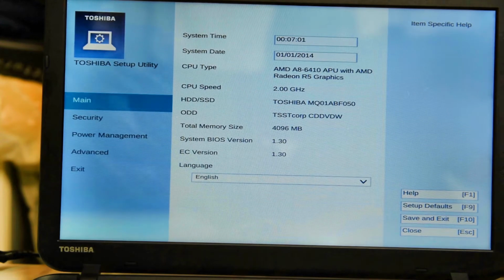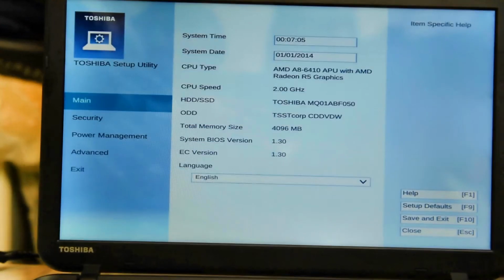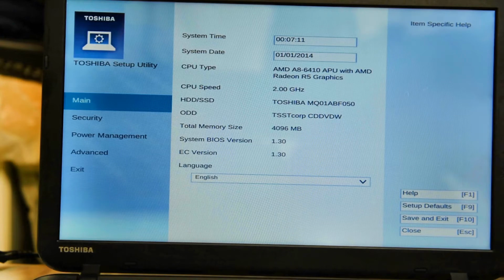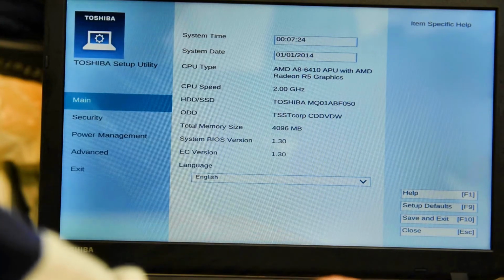So as you can see here, it's an AMD A8. Again, super ancient to today's technology. It's an AMD A8 with AMD Radeon R5 graphics. It's a 2 gig processor, 4 gigs of memory, and it doesn't say how big the hard drive is, but we already know that it's a 412 gig hard drive.